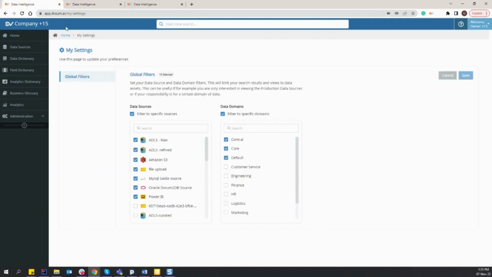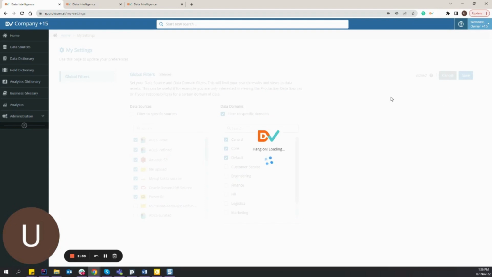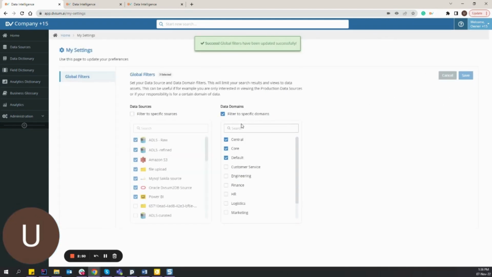Now moving to the my setting page, how to turn on and turn off the global filter. To turn on and turn off the global filter, you just have to select a flag on top, for data sources and for data domains. For data sources, if I want to remove the data sources from application, click to uncheck this flag and click on save button. Now on enterprise search, listing pages and the home page, the data sources will not be filtered. Results will not be filtered on the basis of data sources.